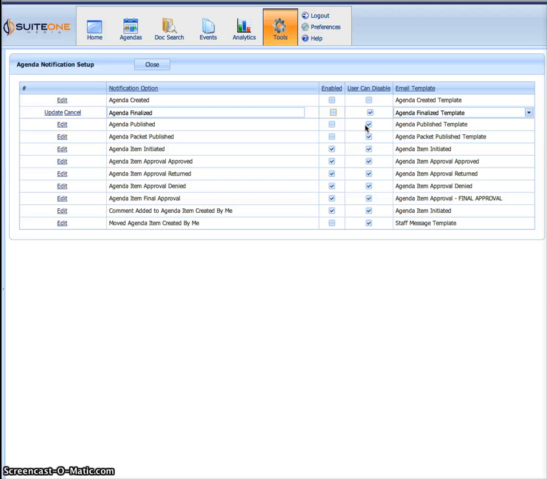Now there are certain emails that we really do not ever want to let them opt out of. For example, when approval is assigned to them, they can't opt out of that. Or if something is returned to them or a comment is added to their particular agenda item, they can't opt out of those emails. But these other emails, when the pack is published or agenda is published, those aren't really critical pieces of information. So this way the system knows who wants to know this information and which template to send it.